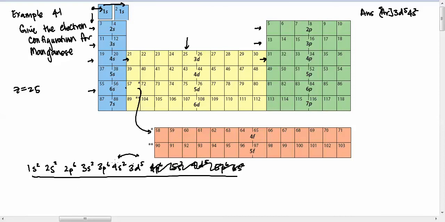Anyway, what we want to do is we know that everything up until this point right here is full. So I'm going to copy this part verbatim: 1s2, 2s2, 2p6, 3s2, and 3p6. Because that brings me up to, what is this? This is argon over here. Argon, the noble gas. And then over here I have my 4s and my 3d.